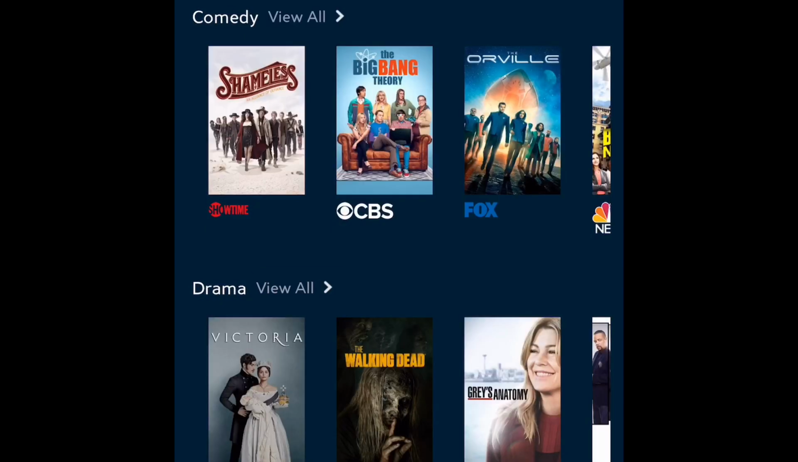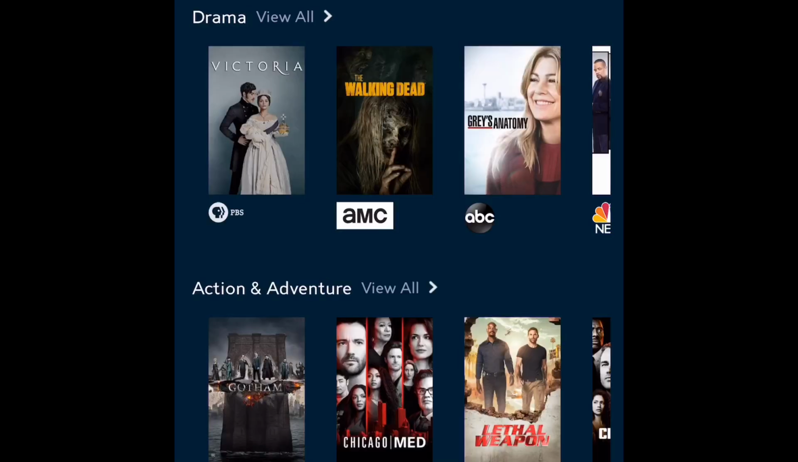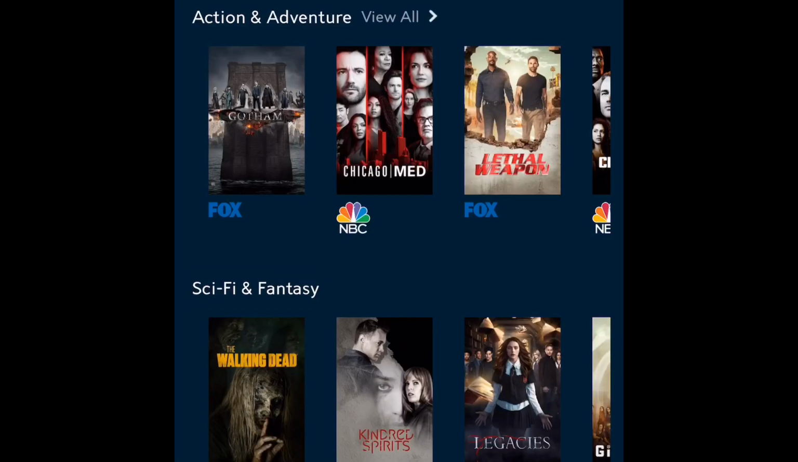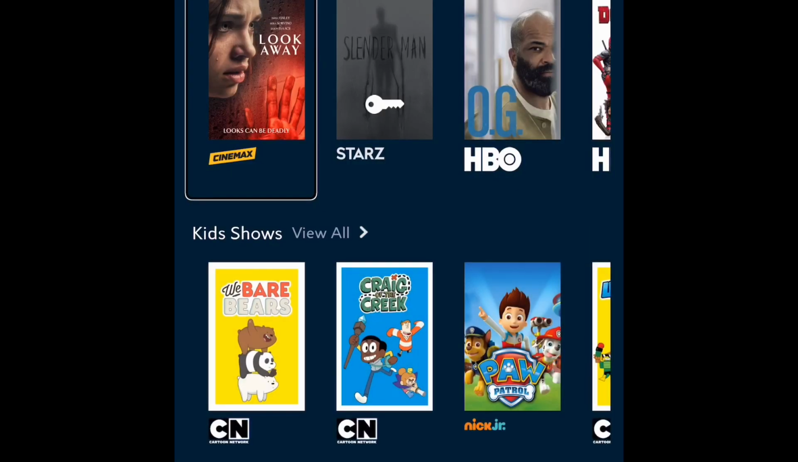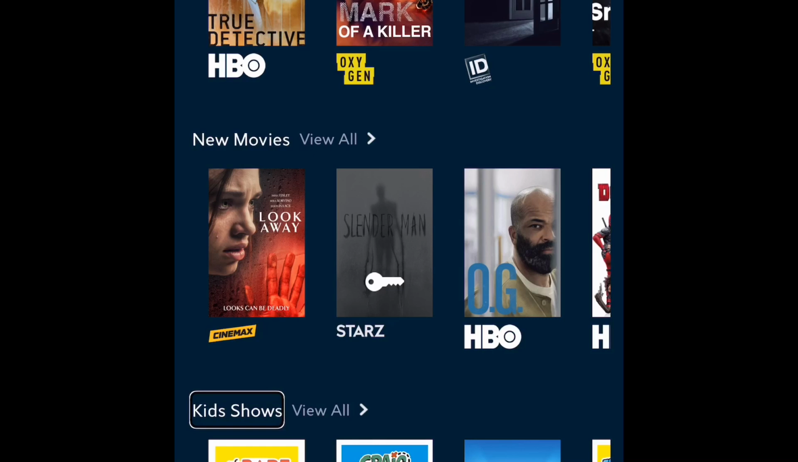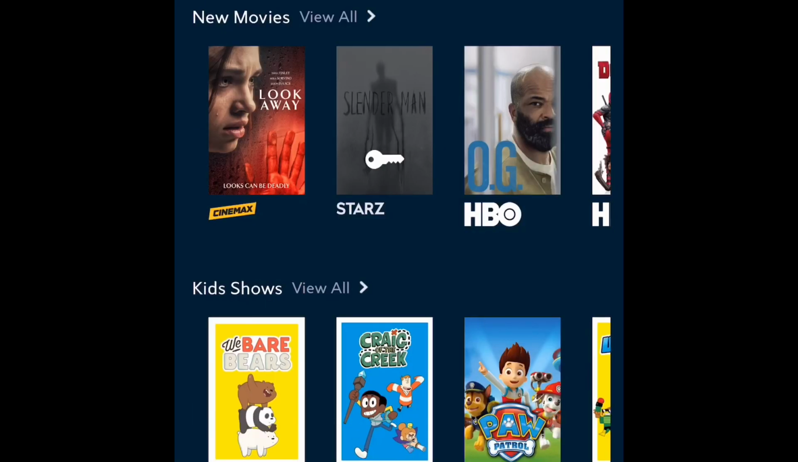Action and adventure, heading. View all action and adventure, sci-fi and fantasy, crime, and view all crime, and new movies, heading. View all new movies. Look away on Cinemax button. View all new movie kids shows, heading. View all kids shows button, heading. Preschool, heading. View all preschool button, heading.